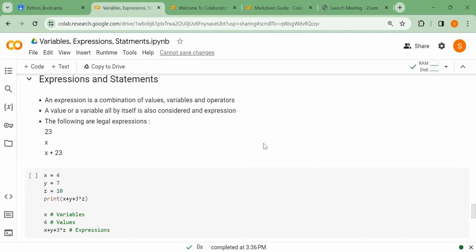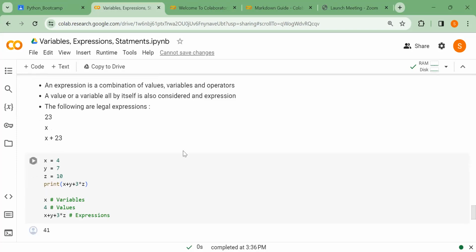So we have seen that an expression is a combination of operands and operators, where operands can be either values or variables. So these are some expressions. Even if you write only one thing, either a variable or a literal or a constant, even this is an expression. So x plus 23 is an expression, x is an expression, 23 is an expression.